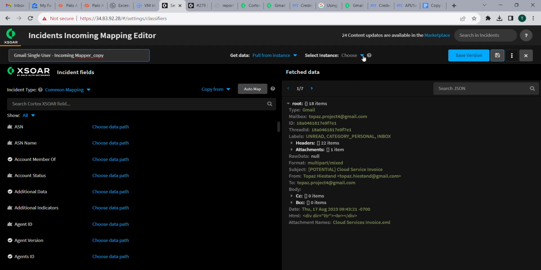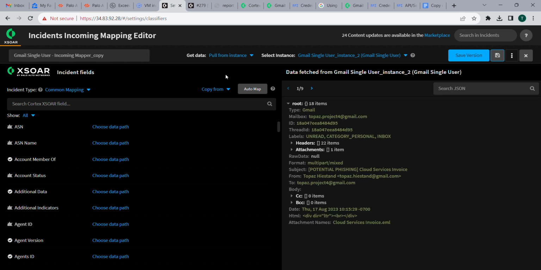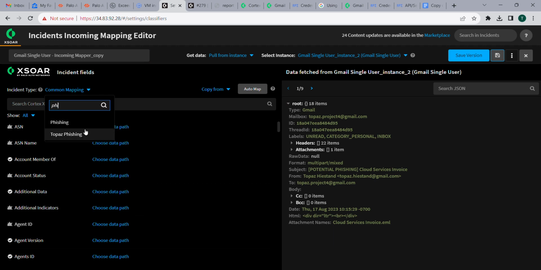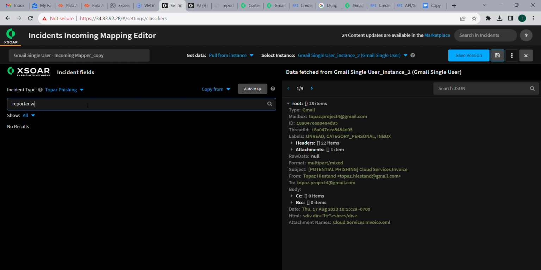The reason we want to use a mapper is because when we use a third-party application, the fields don't always align or name the same. So if we go over here and we choose the incident type we created, Topaz Phishing, and we want to know who the reporter is, who sent that email, let's search for reporter email. You can see reporter email address.